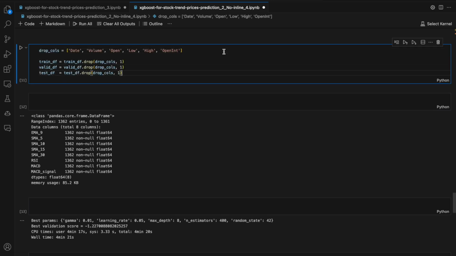This code drops the columns named date, volume, open, low, high, and openInt from 3 data frames named train_df, valid_df, and test_df.